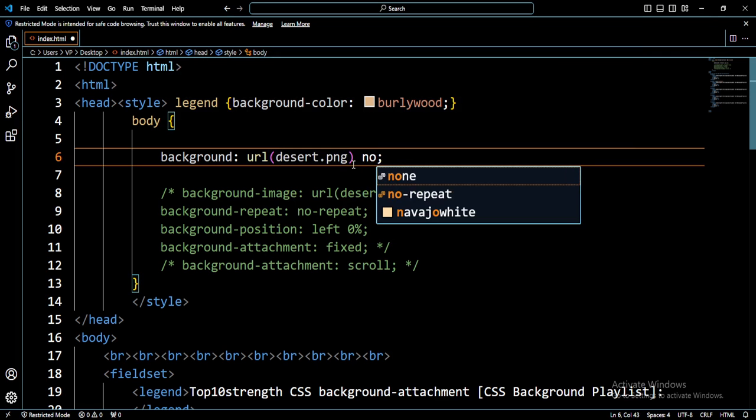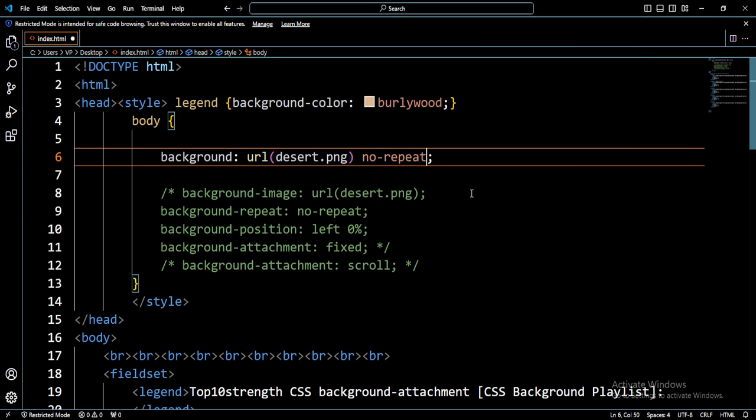Then after that, you don't need a comma. You can put your no-repeat value. Then after that, you can put your left value. After that, you can put your 0% value. After that, you can put your fixed value. So let's save this and reload our document and see what we got.